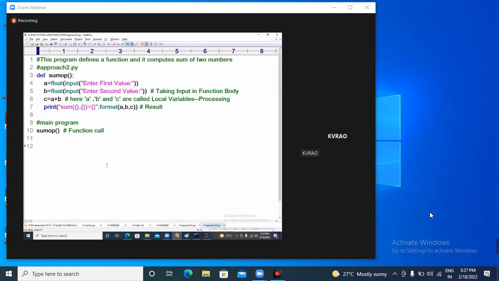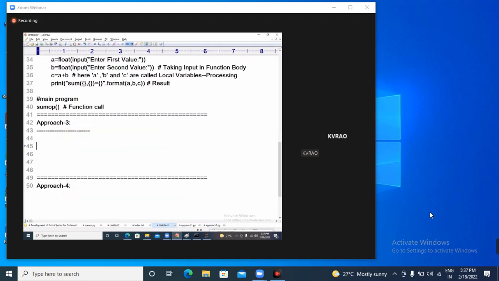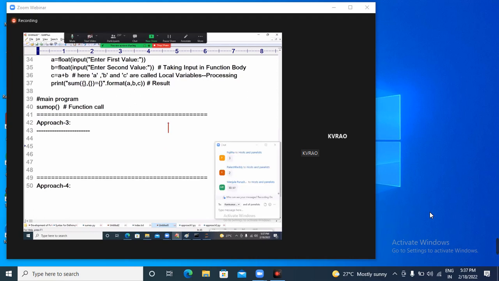Next, I will continue that approach. What I'm trying to tell here is, see, the first one, what we did: functions taking input values and returning values. In the first approach, the function takes values, processes inside, and returns the value. The next one is not taking values from outside, processing inside, and not returning values outside; of course, it is printing inside. This is the first and second we did.